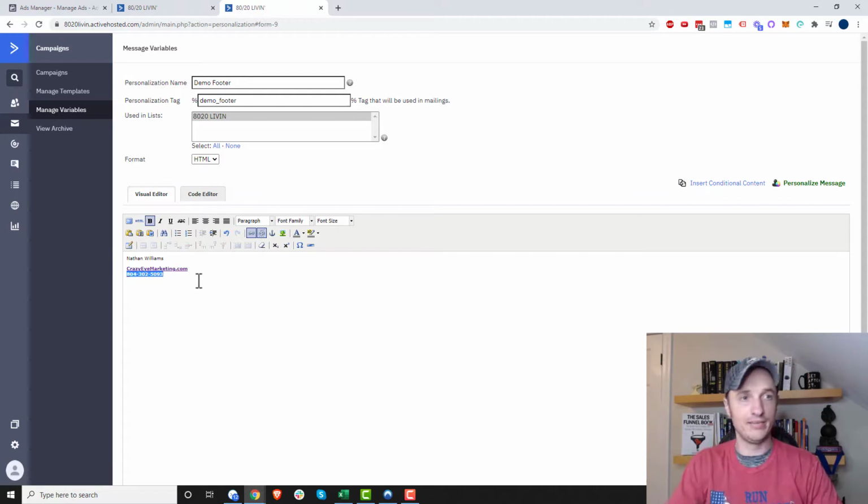So if I have my footer on all the emails in my automations, it automatically updates all those emails, and I don't have to go in there and manually edit hundreds of emails and automations and all that type of stuff. So it can save you a whole lot of time if you use these message variables efficiently and correctly.